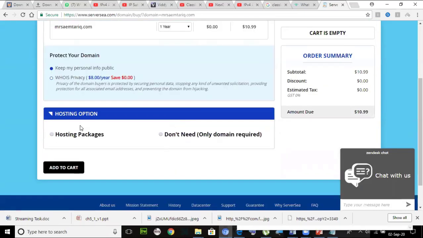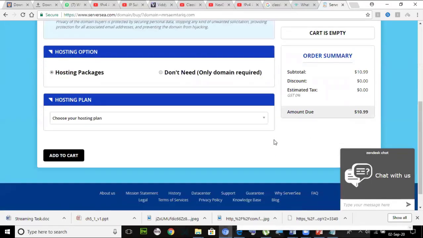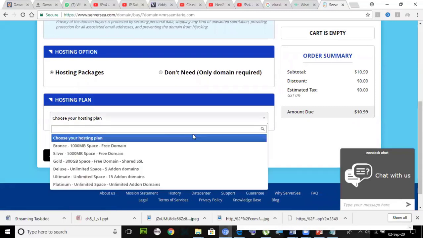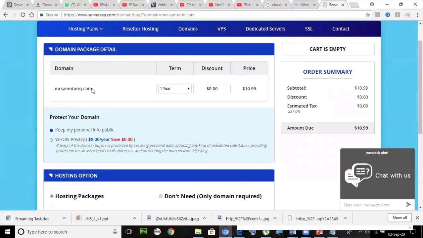And hosting, let's have hosting. Okay, I want to have a hosting plan. Okay, let me choose my hosting plan. Okay, now see here. I have purchased the domain. Can you see that? I bought a domain. Now at the back end of this domain, what IP address I have, I don't know. I mean, I can use this. I can check it out afterwards, but I don't know.